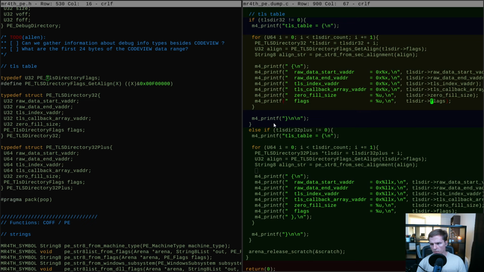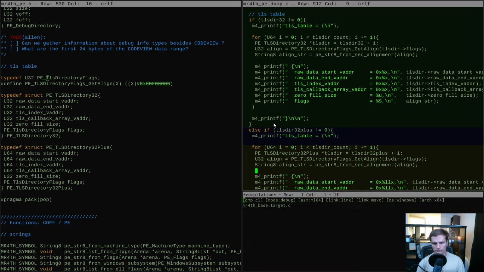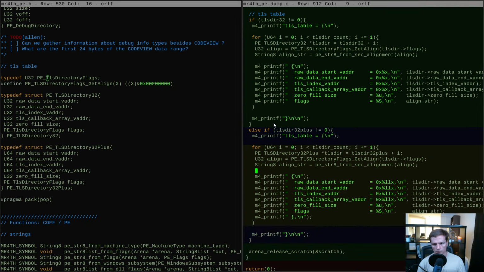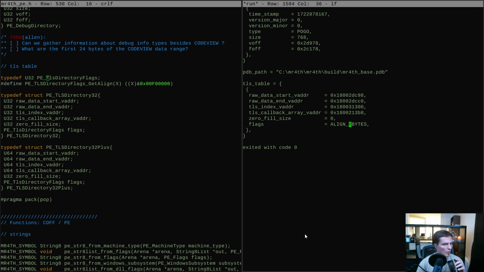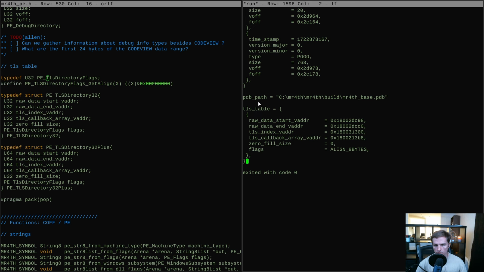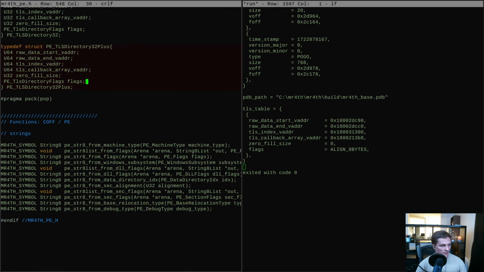And then this gets replaced with a line string. And so does this. Align, 8 bytes. Cool. And that's the only thing that the flags on the TLS directories do. So I think that's it for the TLS table.